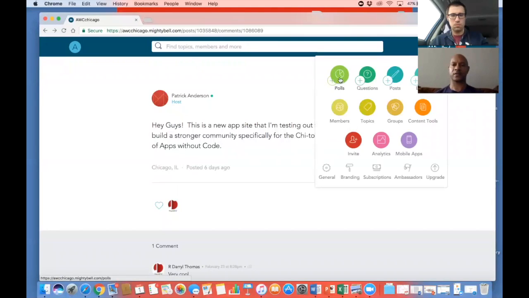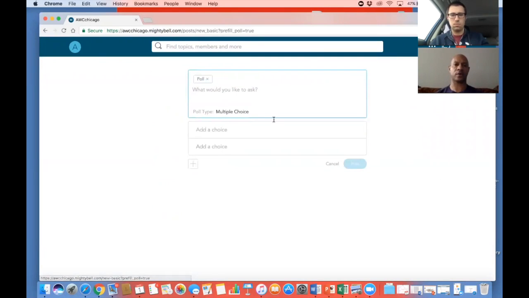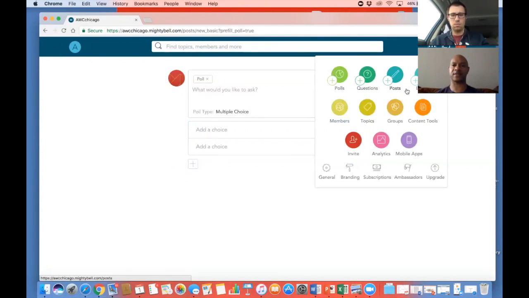Over here you have different things, like you have the polls you can go to. You can add a poll, ask some question about what you like, and then you can add different choice options and create some type of survey, and you can do all of that right in here. So you don't need to go to something like Typeform or SurveyMonkey in order to create something else outside of this environment.